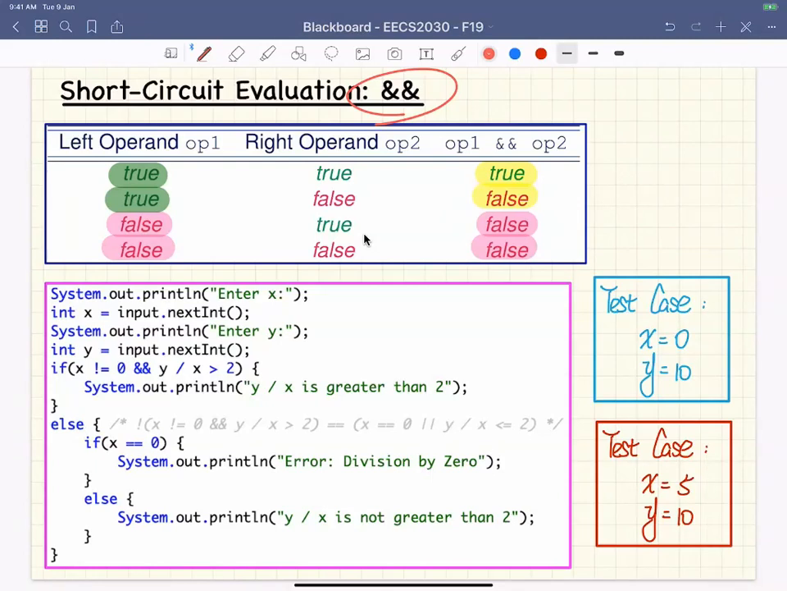So now, basically, how can we make a conjunction true? When both are true, right? If any one of them happens to be false, it doesn't matter what the other one is. The only way to make it true is when both are true. If any one of them happens to be false, you just get false anyway. That's the insight into the table.